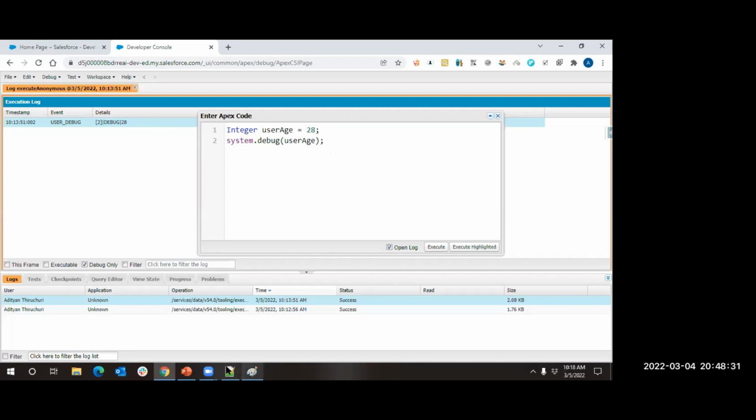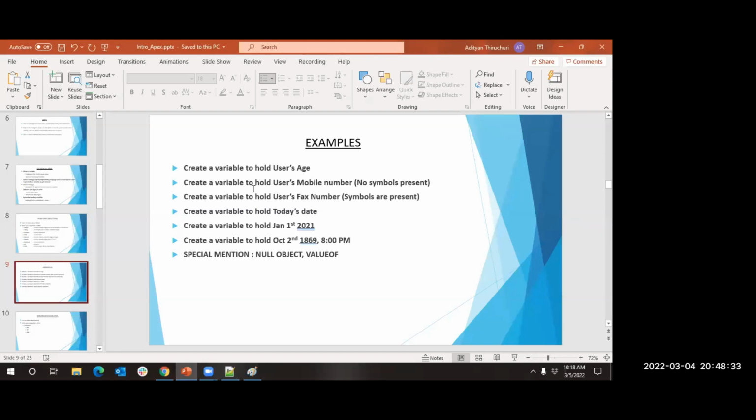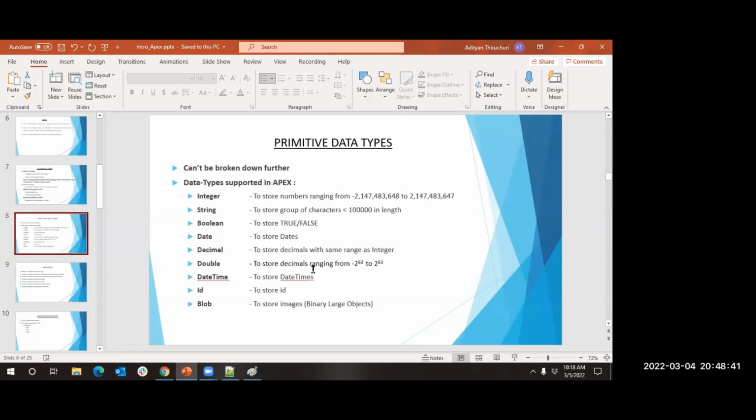Then let me go to the PPT. Create a variable to hold user's mobile number. No symbols are present. Yes. Now I am pretty much sure that this is a number. As this is a number, I have to go with either integer or decimal or double. Yes, this is a number basically. But I'm pretty much sure that there won't be any points. So decimal eliminated. Now integer and double.